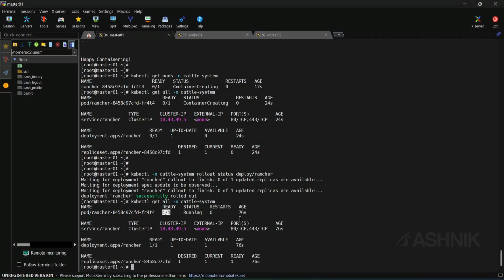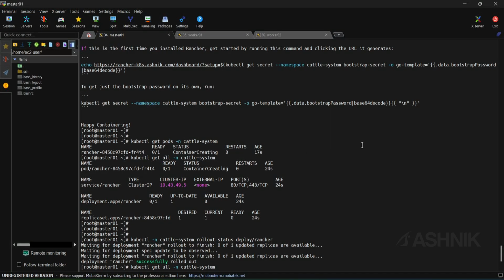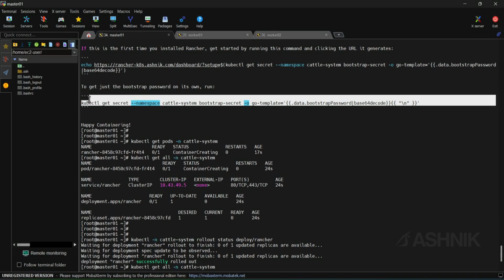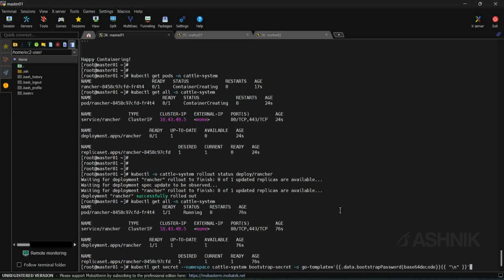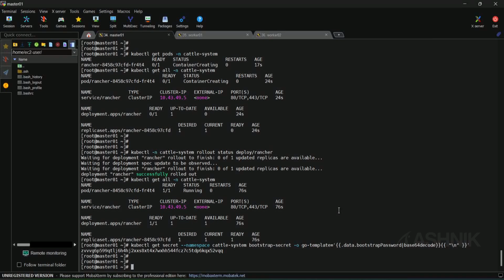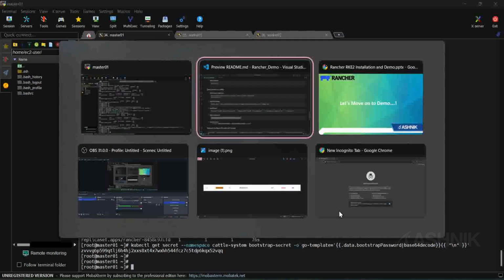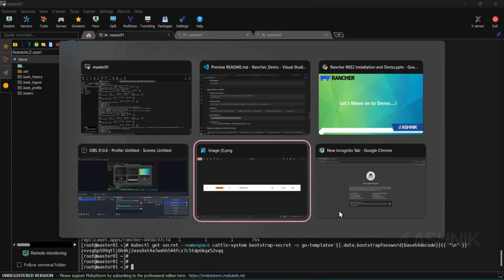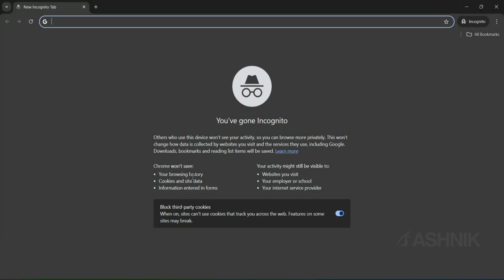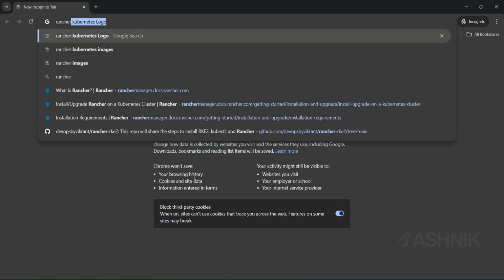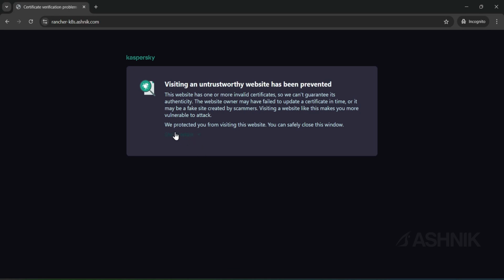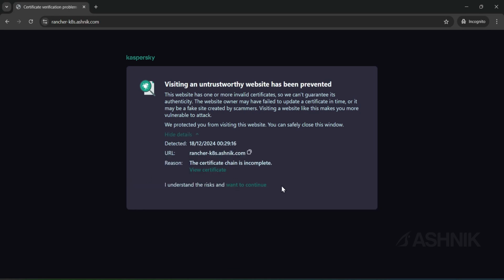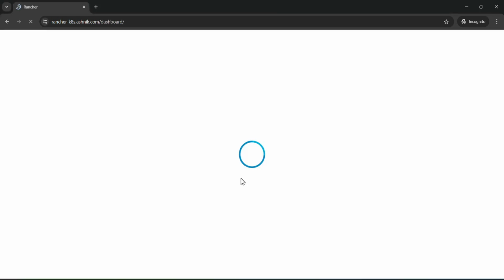Now we have one command to get the password for our Rancher UI. I'll just quickly run that. So this is our default password for the admin user. We need to give it at first login. If you are wondering about this error, you can continue, because we are using a self-signed certificate. So you can just continue here.